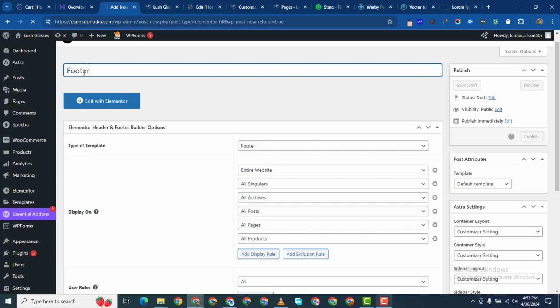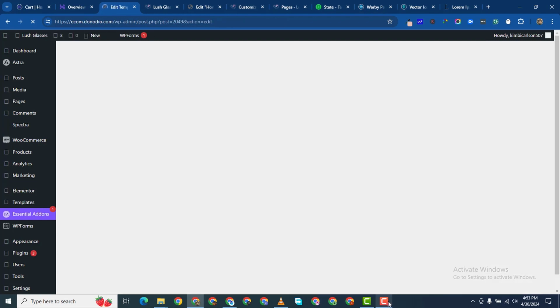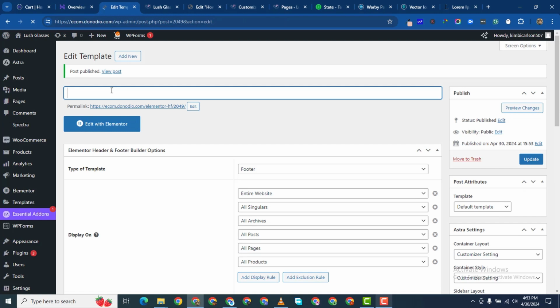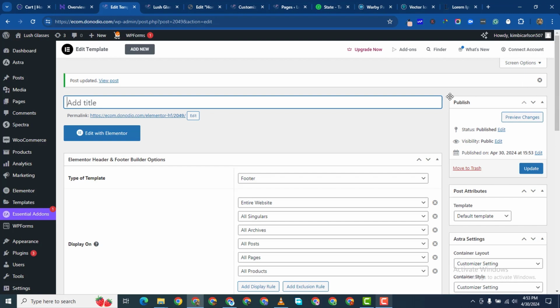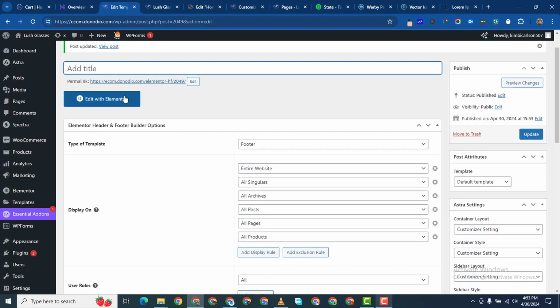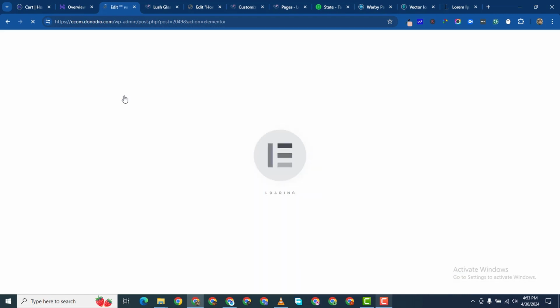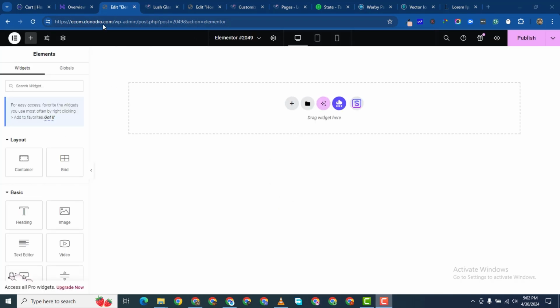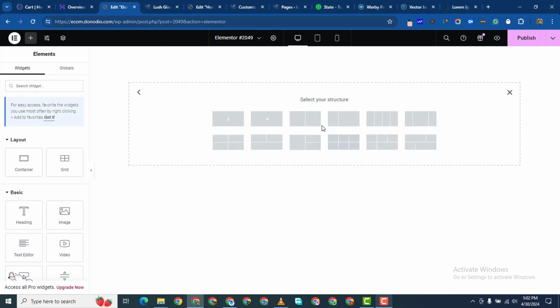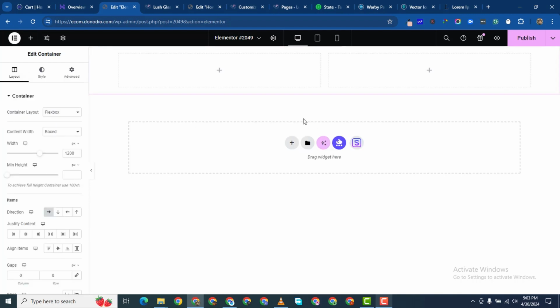Let me see, footer, and I'll name my footer, and then update this. It's updated. I want to edit with Elementor. So now I have this layout. I'm going to choose this layout. Let me choose this with 2 equal columns.